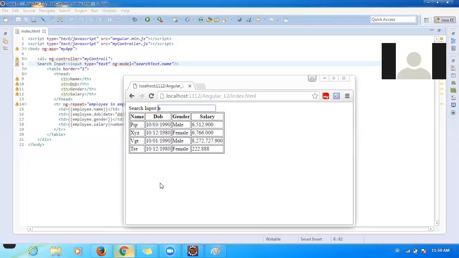Okay, now let me type something. So now whatever I am typing, it will look for only in the name column, correct? Now let me type T. So T is there, TRE and VGT. In two places T is there, so two records are coming.